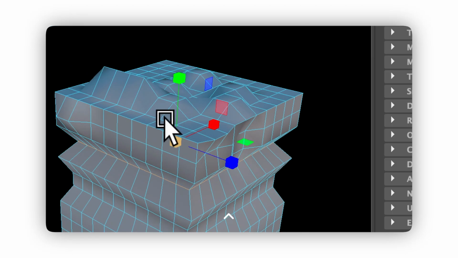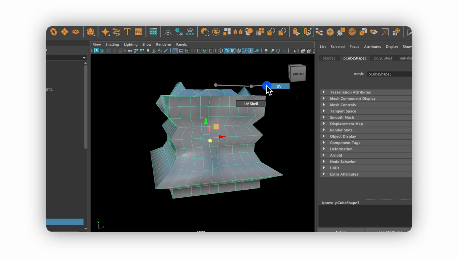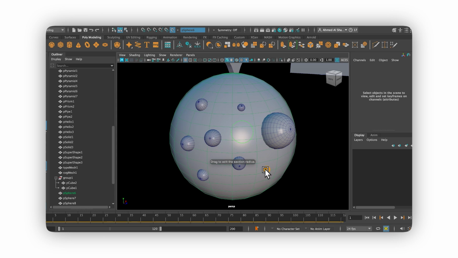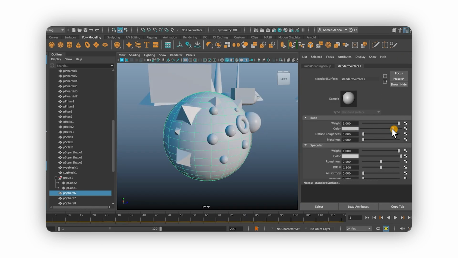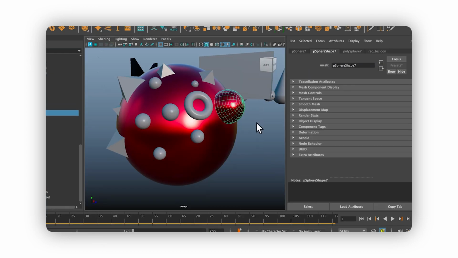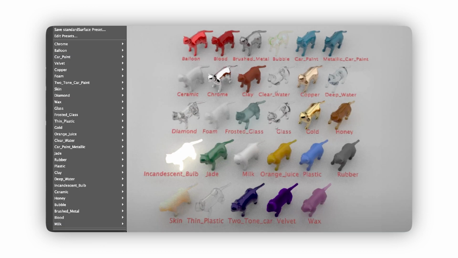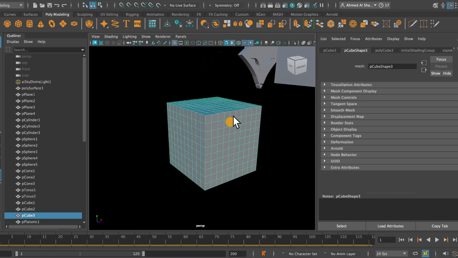Okay, now without holding shift, just right clicking gives you these classic component menus: Object Mode, Vertex, Edge, Face, and UV. This is how you switch between components in a single click instead of messing around with drop-downs. Selecting Object Mode will switch to Full Object Selection Mode. This allows you to select the whole thing, not just parts.